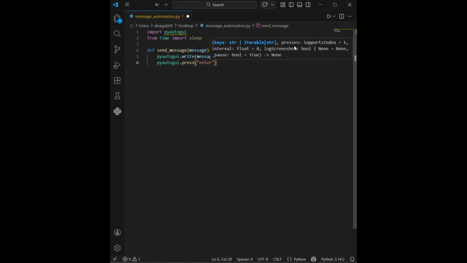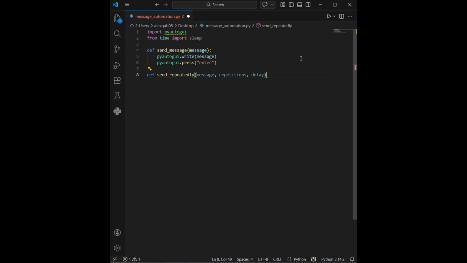Next, we define our first function called send_message. This function takes one parameter, the message. Inside the function, we use PyAutoGUI.write to type the message automatically wherever a cursor is active. Then, we simulate pressing the enter key using PyAutoGUI.press, enter. So, basically, this function types and sends the message.